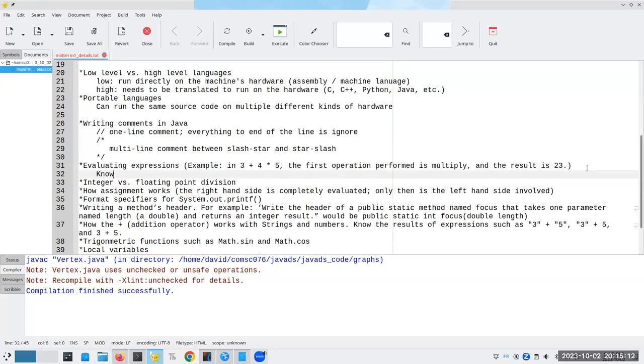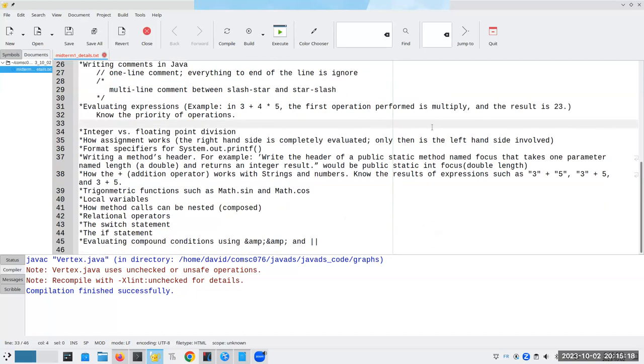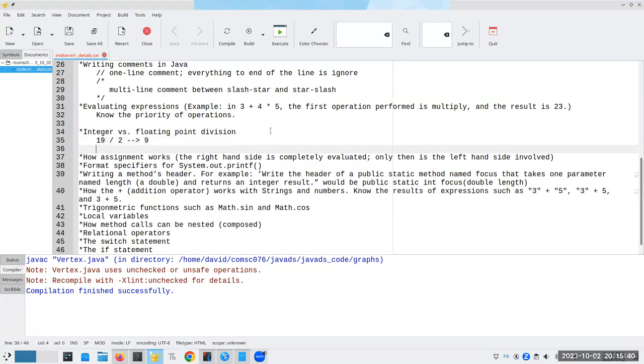Know the priority of operations. Integer versus floating point division. Some very interesting stuff goes on here. So for example, if I have, let's say, 19 divided by 2, that comes out to 9. Why? Because when you do an integer division, integers divided by integers become integers.